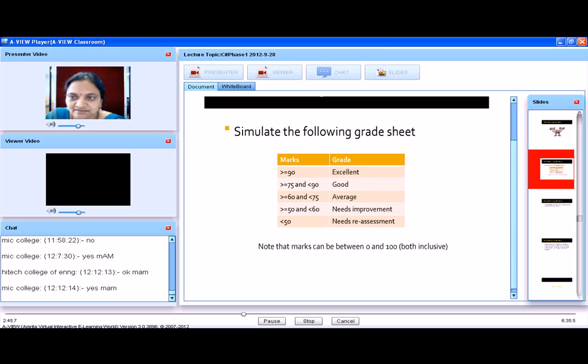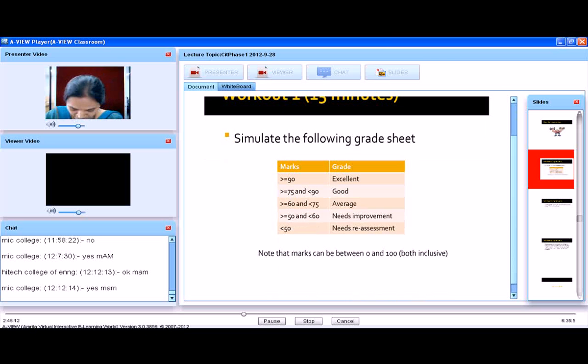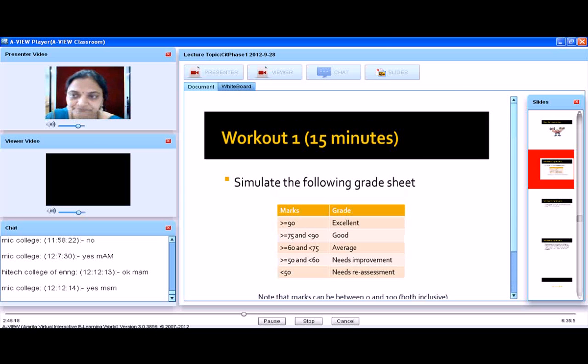Let us take 15 minutes and simulate this using Raptor. Right now it is 12:15, so by 12:30, let us wrap this up. If you have any issues, I'll be here sitting, so please message me in the chat window. I'll be able to help you.